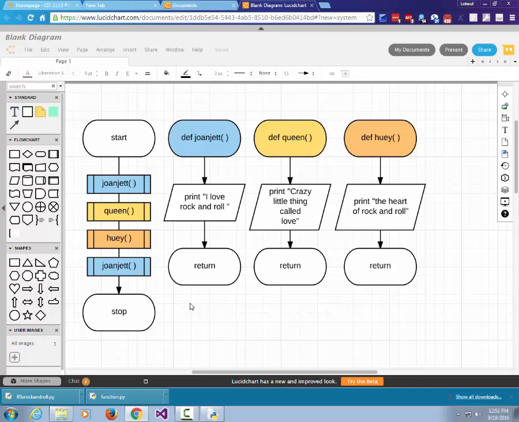The start indicates the start of the program. The stop indicates the stop of the program. So when we invoke Joan Jett, it prints I love rock and roll and then returns.